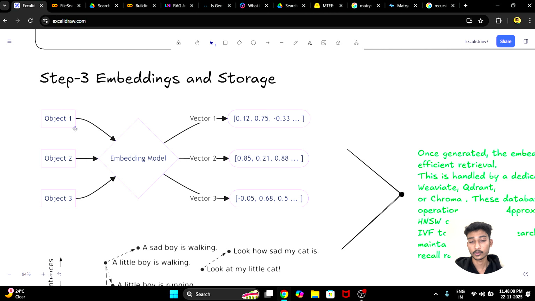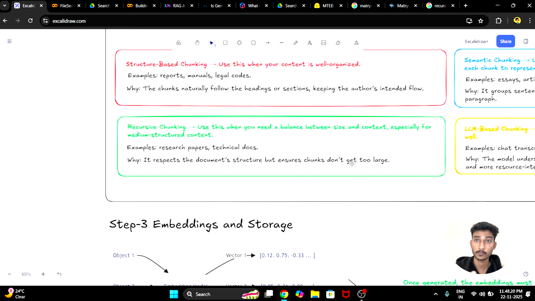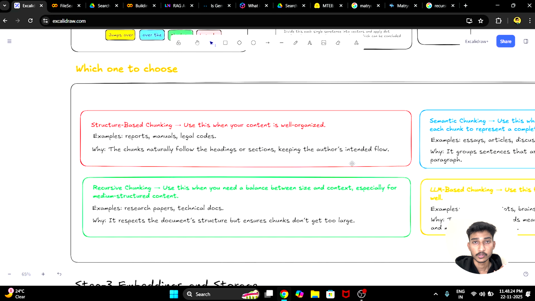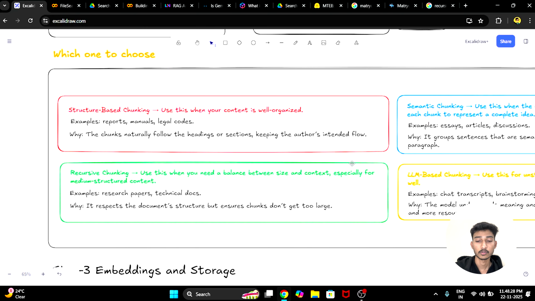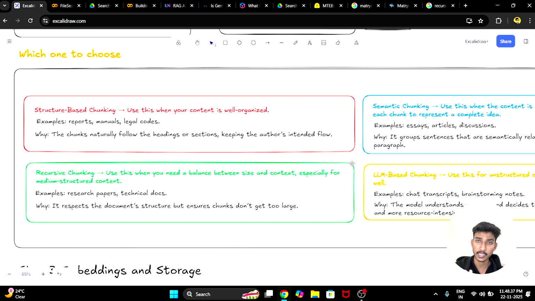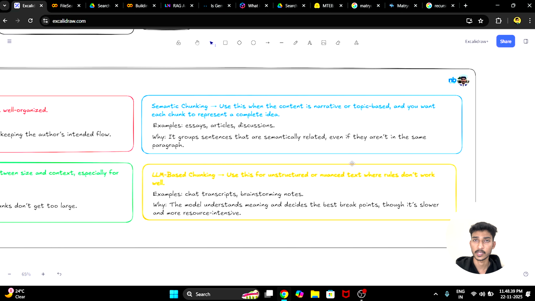So for every input that we are having, every chunk we have provided, if you are using structured chunking, the chunks could be different. If you are using recursive chunking, obviously the output could be different. So based on the chunking we are using, you are going to pass it on to the embedding models. Which one to choose? There could be a use case around which chunking we should use. So I would suggest when you have well organized content, like the Aadhaar card example I mentioned previously, you could go with structured based chunking.